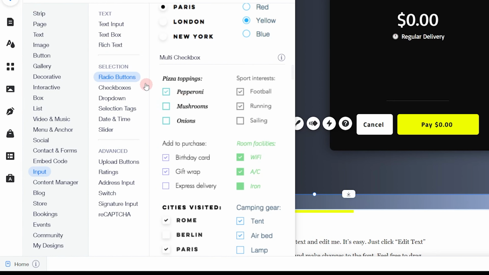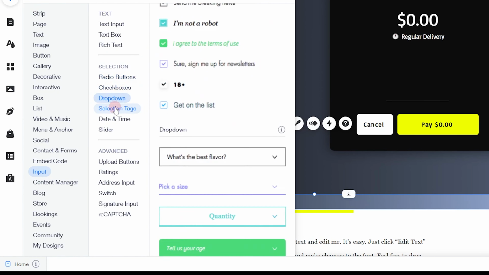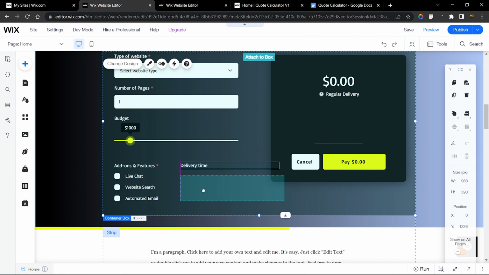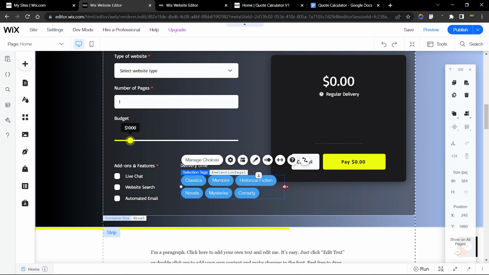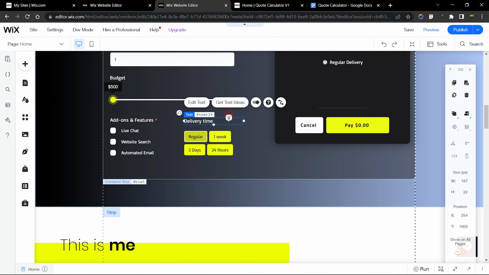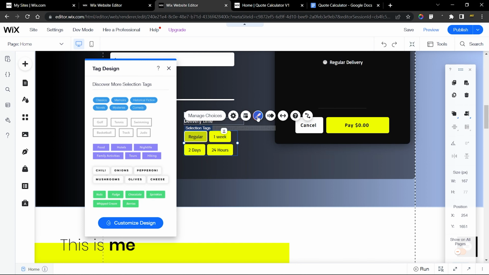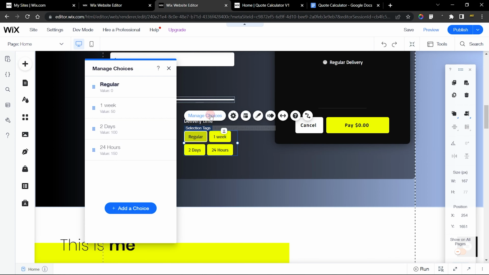So go back to your selections and then go to selection tag. So drag and drop any of the selection tags you want. We're going to customize this anyway, so you can go ahead and play with the design and make it unique, like how you want your brand to look, and that is completely fine for any item that you want. And this is the fun part of this tutorial, because it is completely customizable. Okay, so the next thing we want to add here is the choices for our selection tags.